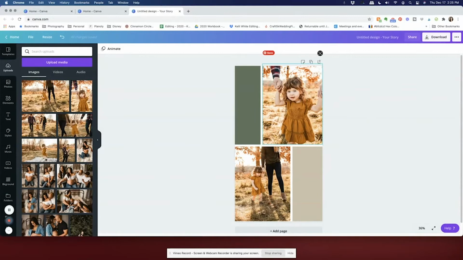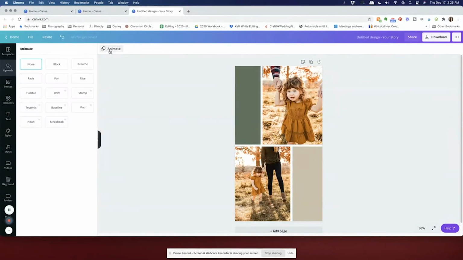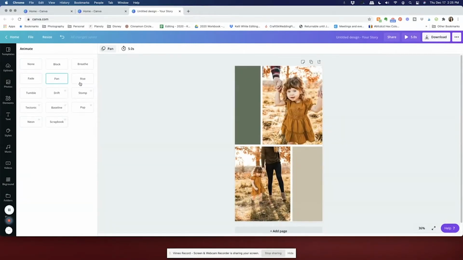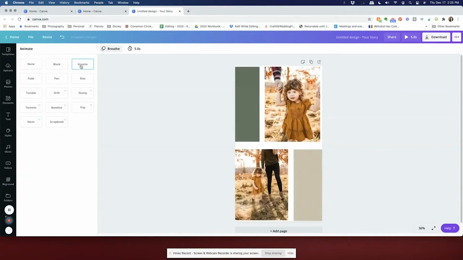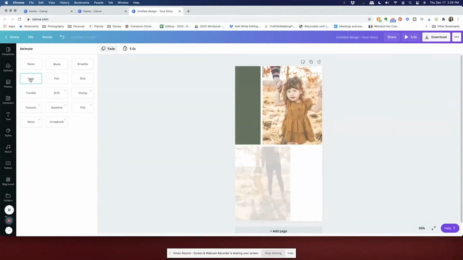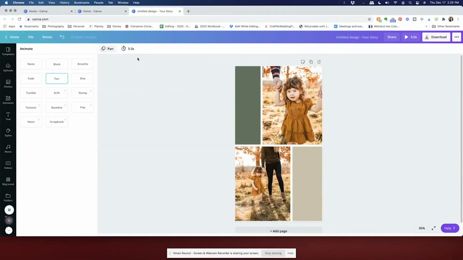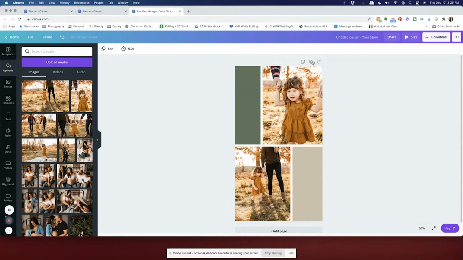Okay, so once you have images on your page, you can click animate, and this will give you some different options for how you want the images to display when the reel is playing back. These are all kind of whatever fits your brand and fits the style that you're going for. So we'll just choose this one. And then you can also choose the time that it will play when you export the video. So I have been doing 5 seconds for each little clip or each little screen.